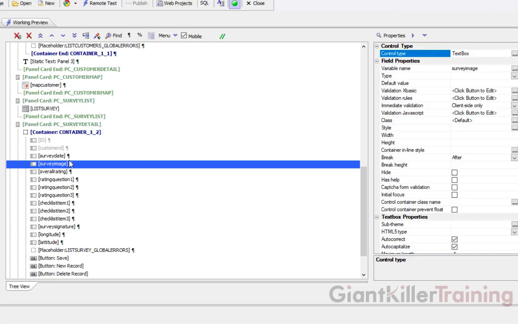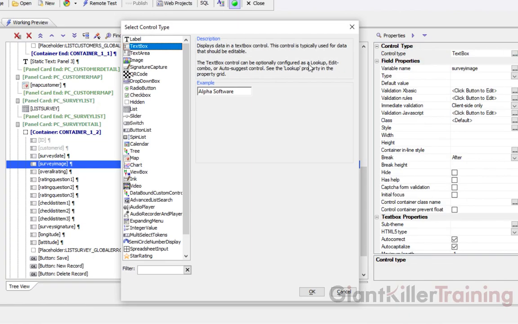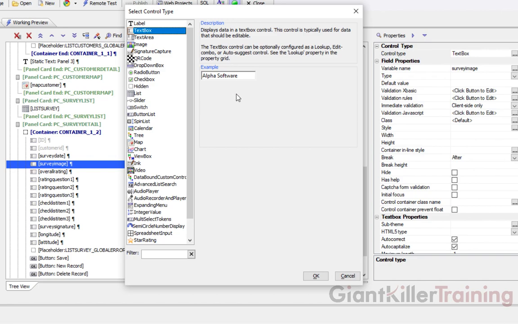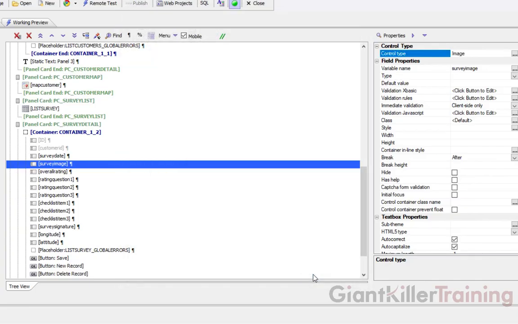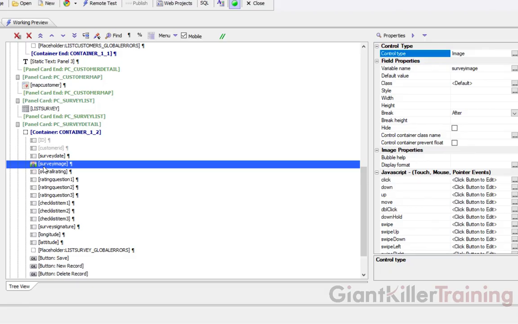So make sure survey image is selected. Then go over here to control type and click the ellipsis button, and this will open up all the different control types. And the control type I would like is the fourth one down called image. And so select image and click OK. You'll notice that it changes the icon, so we have a visual indicator of that. And you'll notice over here that the settings have changed a little bit.